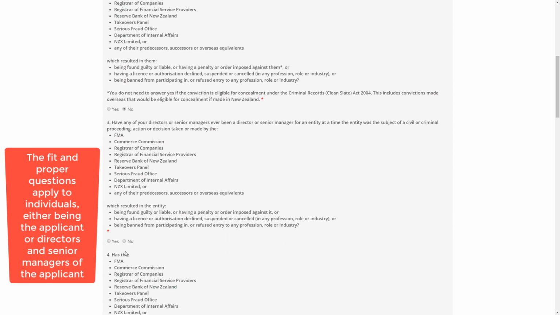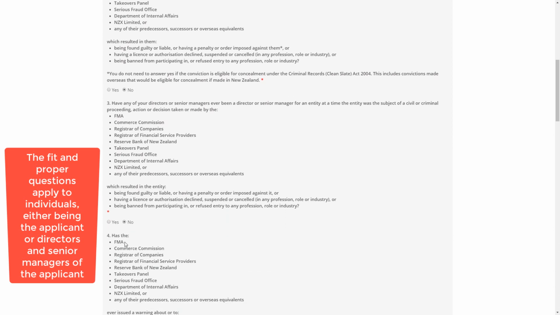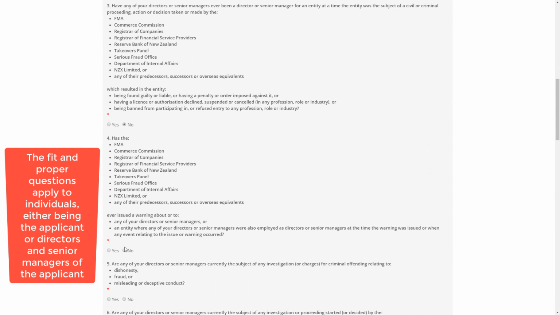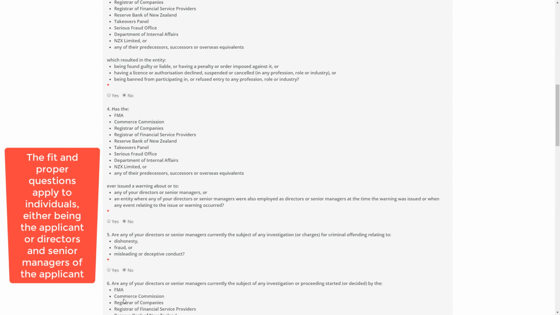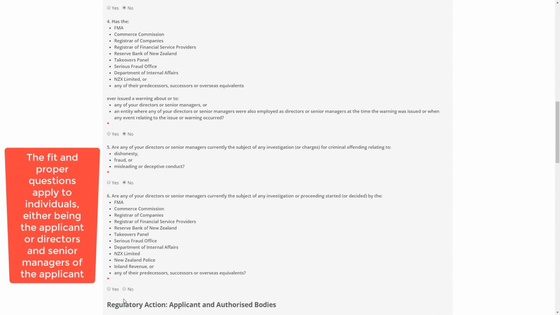Because we are completing this tutorial application on behalf of Reliance Advice, these questions pertain to the directors and senior managers of that company. You will be asked these same questions if you are applying for a licence as an individual.